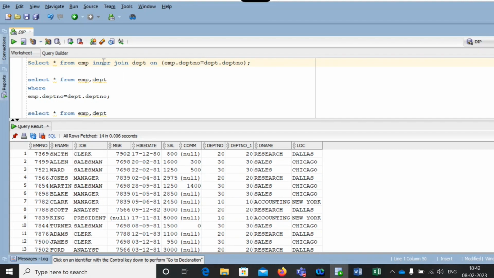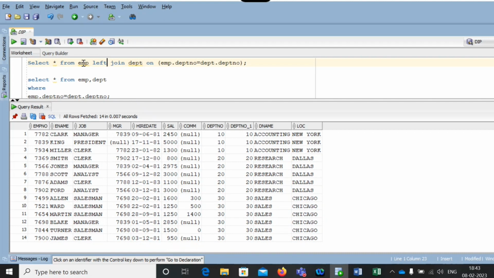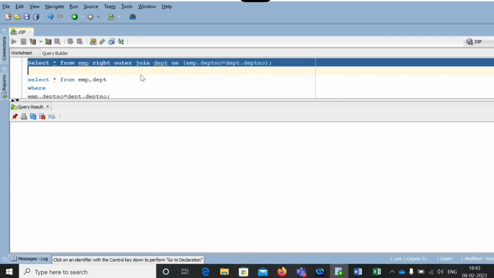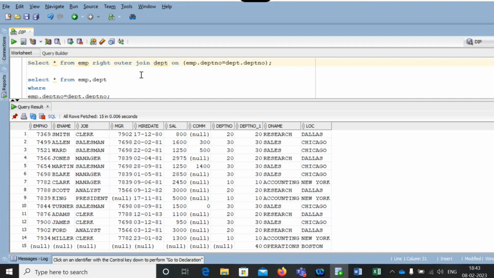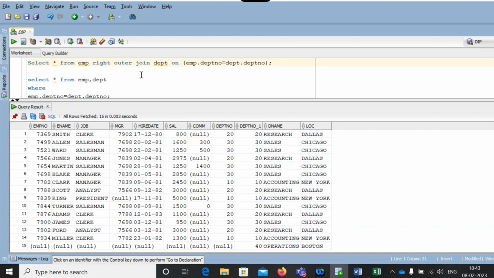If you want to make this a left join, simply use left. You will get only 14, right? Okay. On the left side we have the EMP table. If I use right, you get 15. Just as I mentioned here, right join. You need to use right outer join. Outer is optional here, that's the reason I haven't mentioned it. But as good practice, you need to write outer.